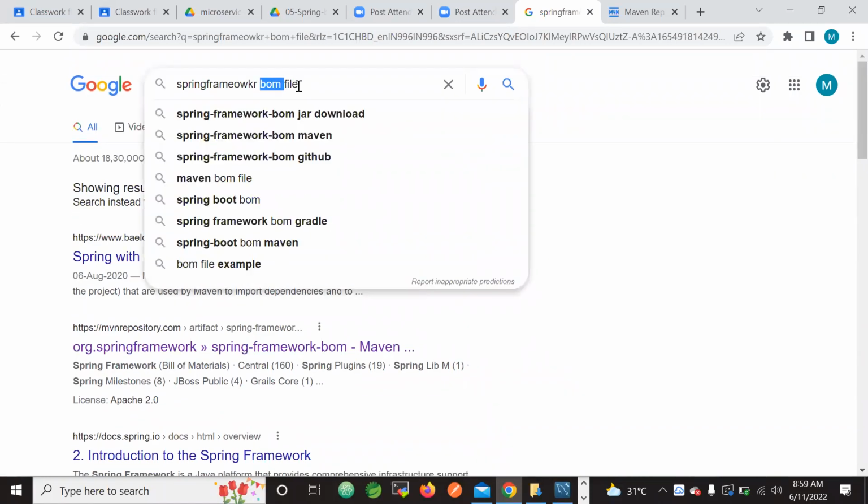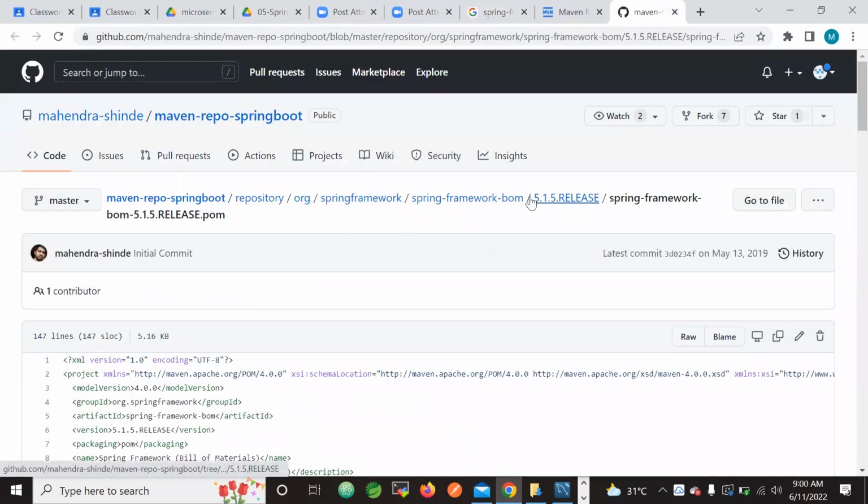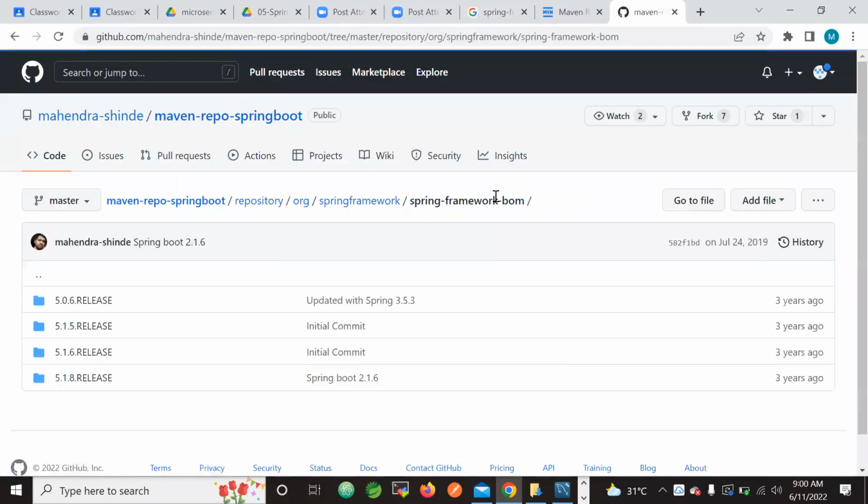Spring Framework BOM, GitHub. Yes. Series. Let us go with this Spring Framework BOM. These are all the possible versions.